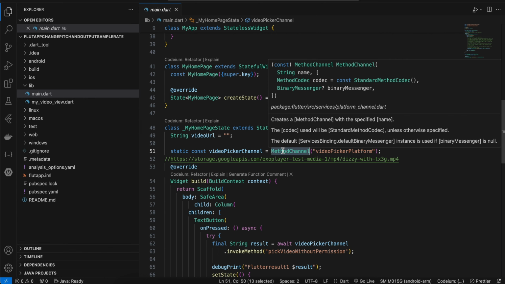even if you set the width and height manually on the native side. So this size box is also important.